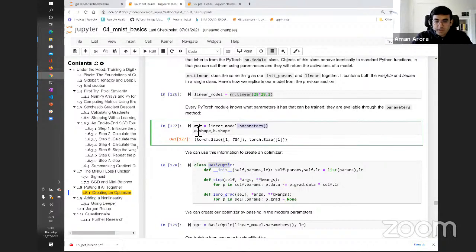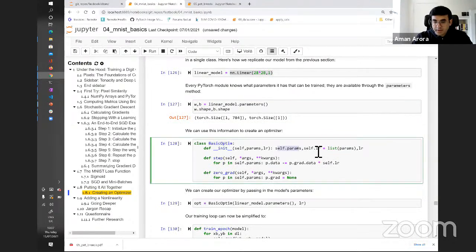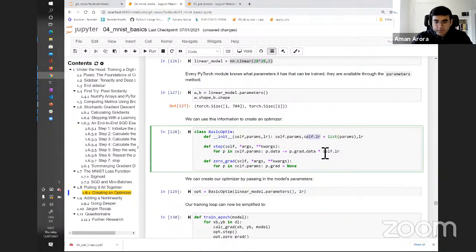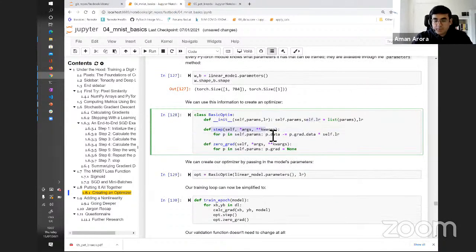So you can get the weights and the bias from the linear model we were training last time. The weight is a torch tensor and the bias is also a torch tensor. Because these parameters are available, you could store them in self.params and store the learning rate in self.lr. This is just basic object-oriented programming. Then for the step, you go through each of the params and update it with p.data -= p.grad.data * self.lr. Pretty much the same SGD step.